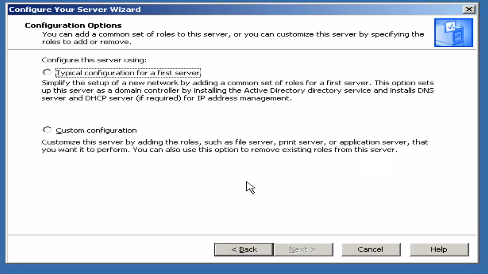Never mind. You can add a common set of roles to the server from here, or you can customize the server by specifying the roles. Configure the server using a typical configuration for a first server, or customize it by adding roles such as file server and print server. We're going with the typical configuration for the first server, which simplifies the setup of a new network. It's going to create a DNS and DHCP server together. So just click next.